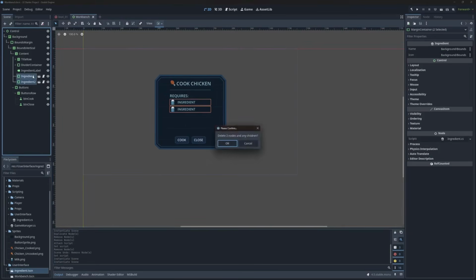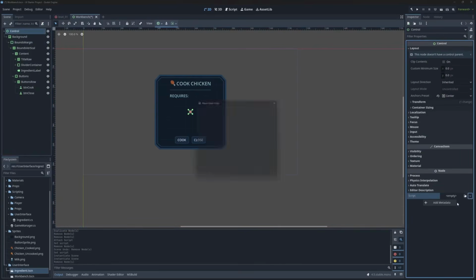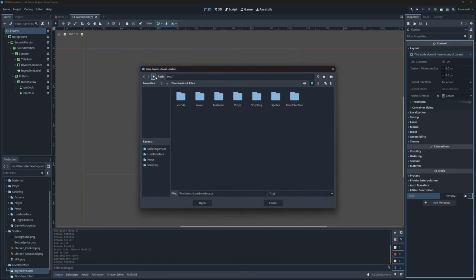Okay, let's get rid of these and let's add a new script. We'll call this workbench user interface. And put this again under the scripts folder.